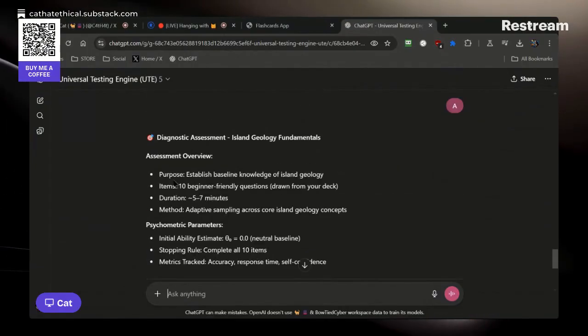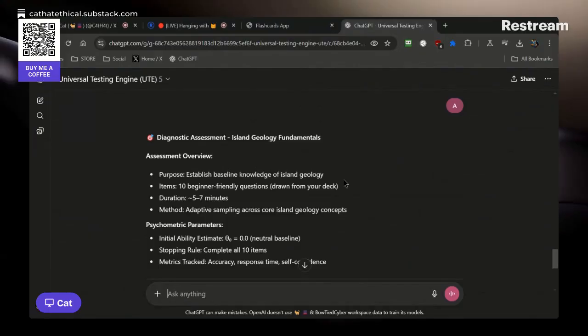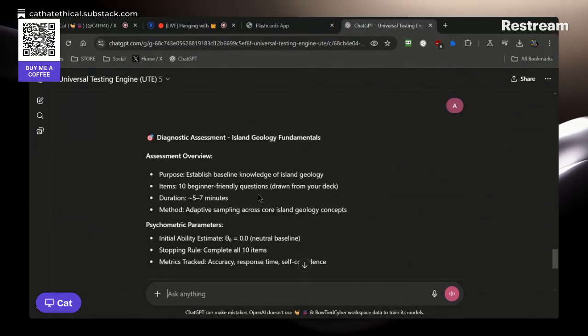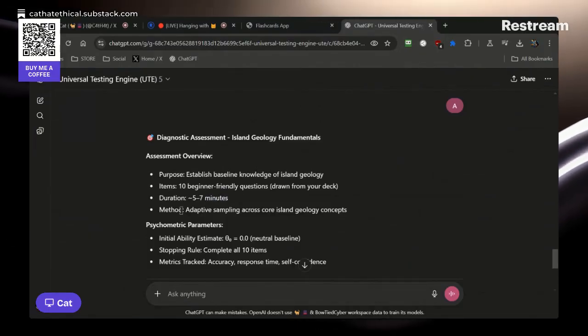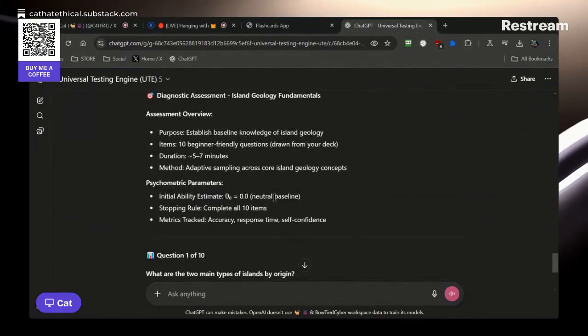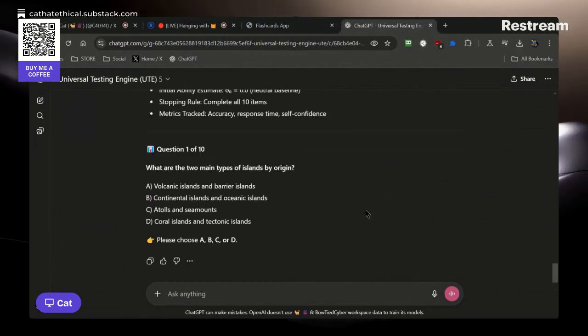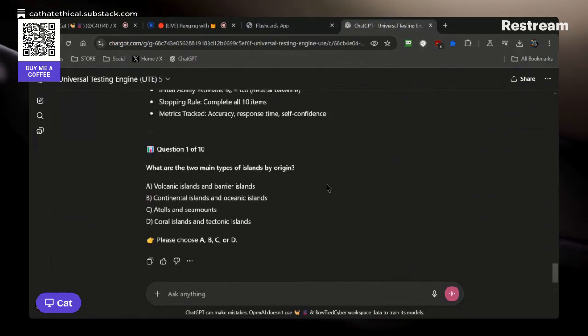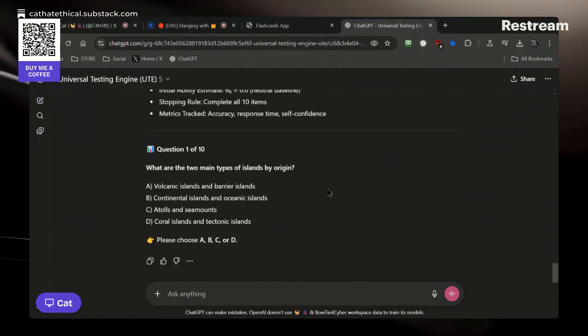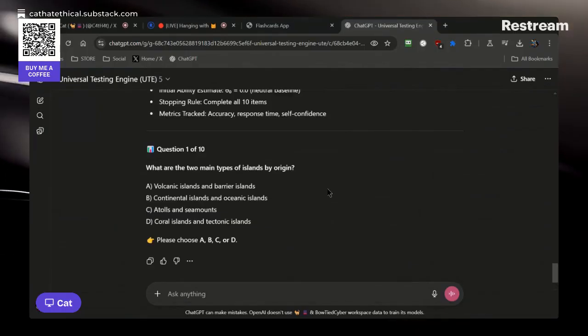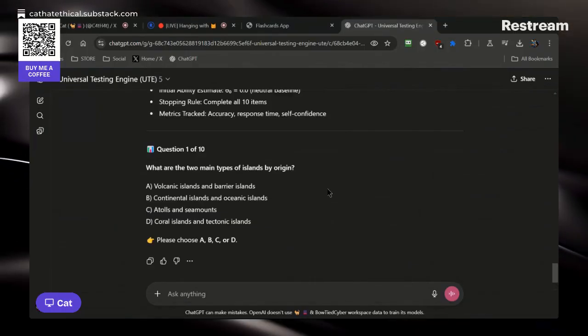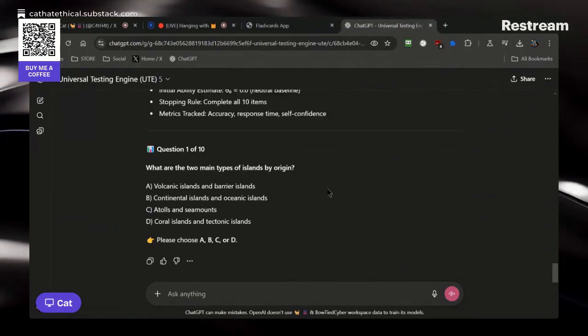So here you go right here. We're going to do an overview. It's going to go from beginner, 7 minutes. It's going to do adaptive sampling across the concepts. It's going to check the metrics. So it's already actually going. So why not 10 questions to prove how stupid I am with Earth space science? What are the two types of islands by origin?